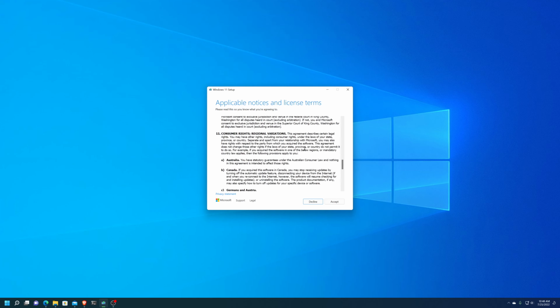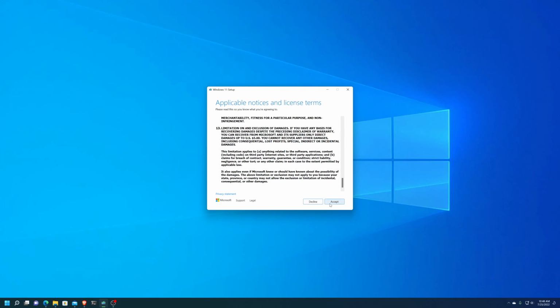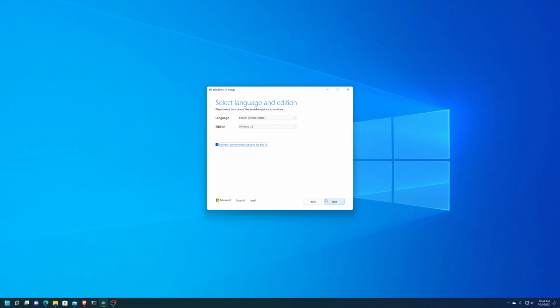You can go through and read all of Microsoft's fun stuff. Click accept. They give you a language and an edition. If you uncheck this, you can select the different editions. In Windows 10, you have more. Here, you get Windows 11. Click next. You can either select an ISO file or a USB flash drive.